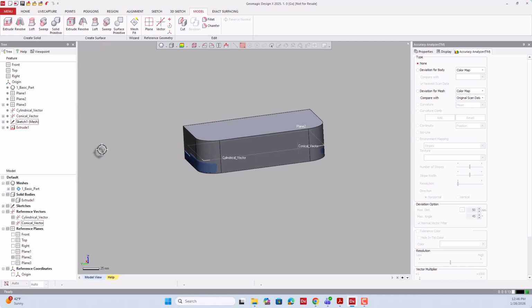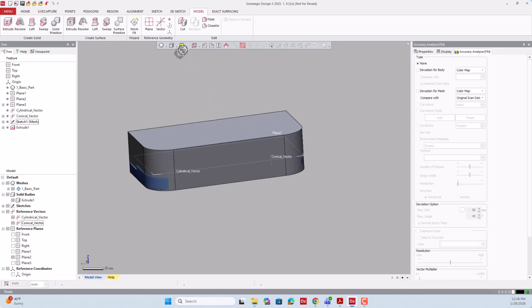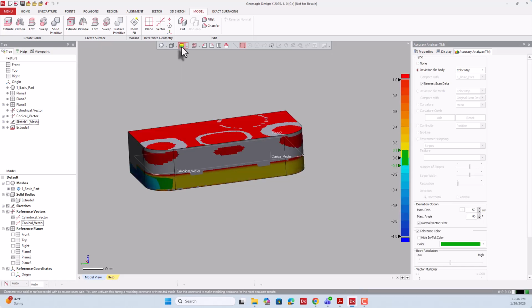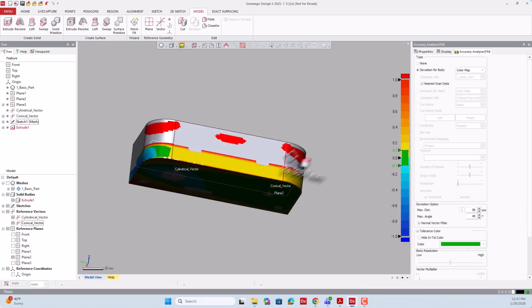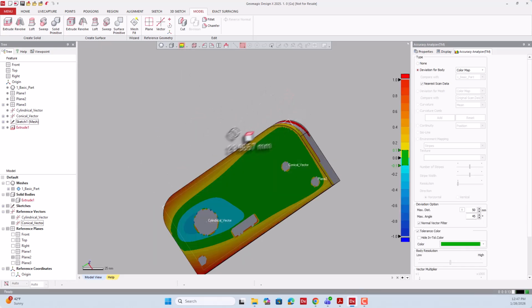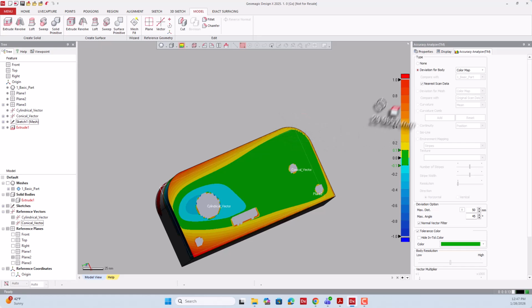Now that we have our first solid made, we can check the accuracy of the solid by clicking the accuracy analyzer or the deviation plotter. So here you see in the screen there is a colored cube where my cursor is. So if you click on it, the body is basically going to show you a colored heat plot. And there is a color scale over here on the side, which you can change as per your needs.